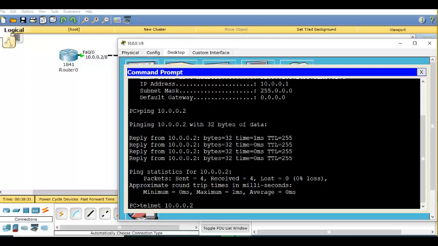But did I enable Telnet on router 0? No, I did not enable it. You need to answer my question, even though it's a silly question. Did I enable Telnet on the router? I just want to confirm that you know it. You know that I have not configured it, right?